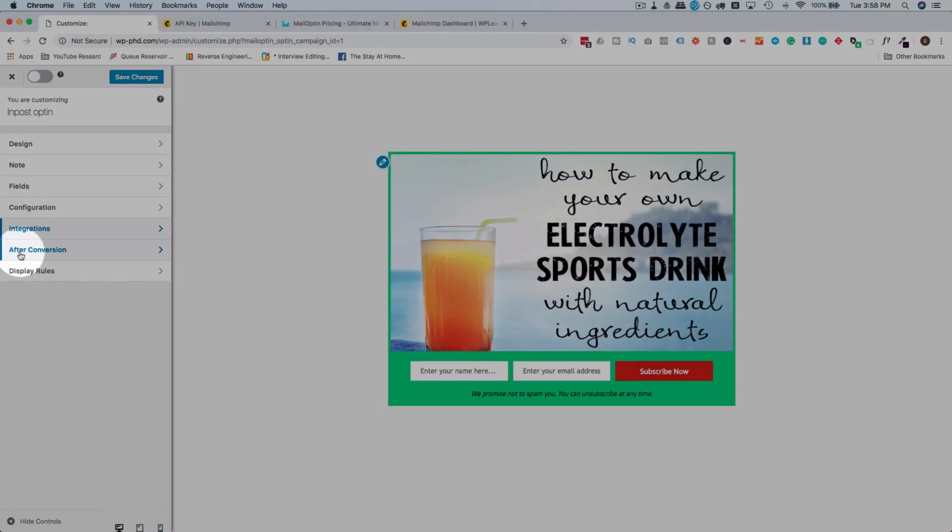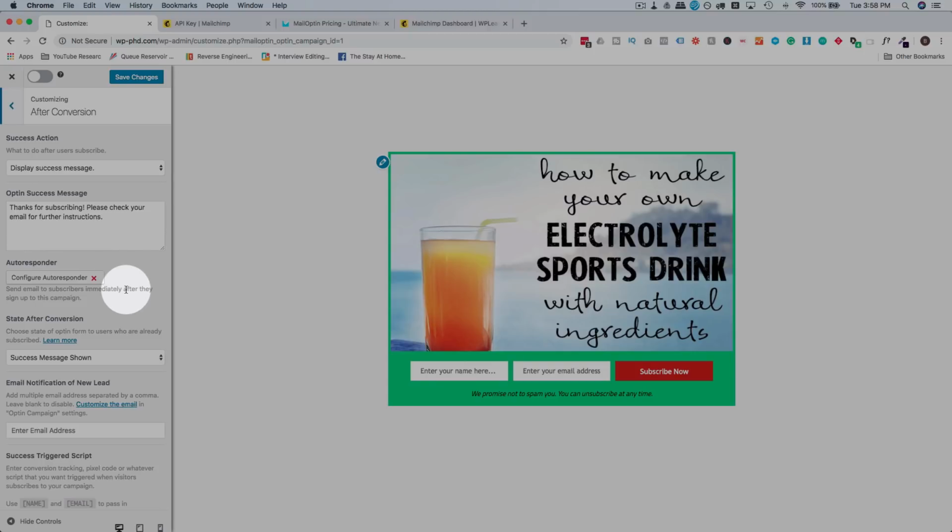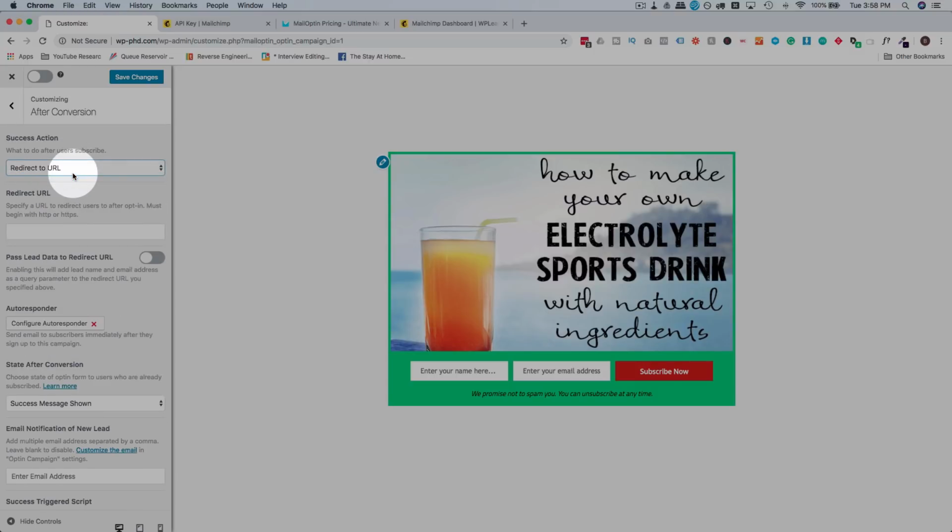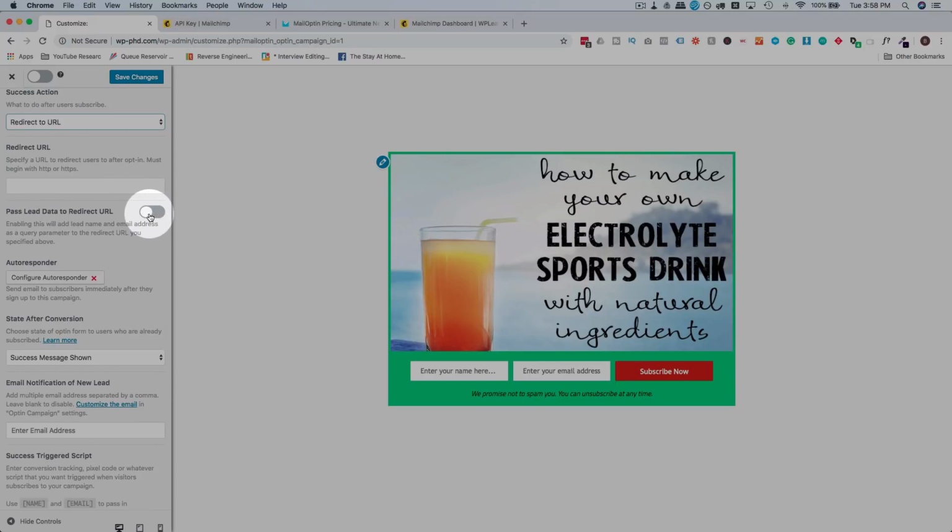If we go back here, we have our after conversion options. This is what happens after someone converts. This dropdown lets you either display a success message, which is written down below, or you can redirect to a URL after someone opts in, like a thank you page. You can pass a lead data to that URL using a simple script that I've linked to up above and tutorial up above. You can actually pull that information out of the URL and put it onto the page. So you can personalize the page with their name and email address if you want to. But you have to turn this option on, and that will make those variables available in the URL when they opt in.